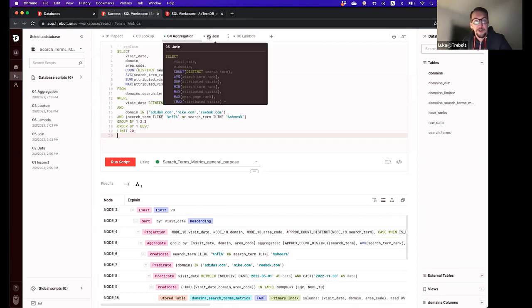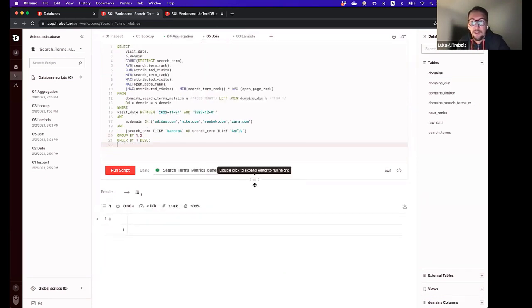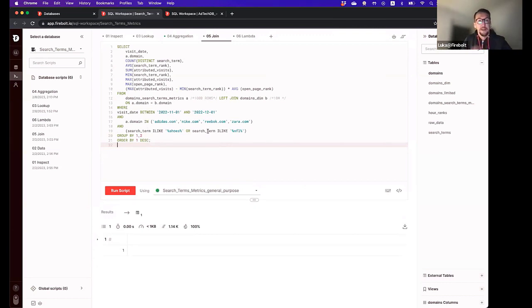All right, let's progress even more. So here, what we're showing is a combination of aggregation and joins, right? So we have our search terms fact table. We have our domains dimension table. This is a small one, right? 10 million rows. And we're joining them on the domain keyword. Then we're filtering, again, 1 month of data for specific domains and for specific search terms.